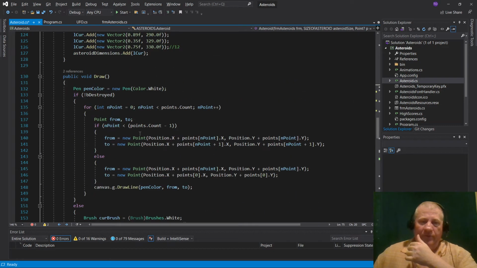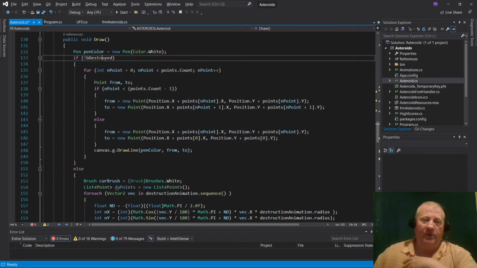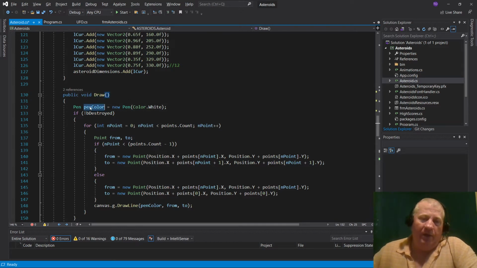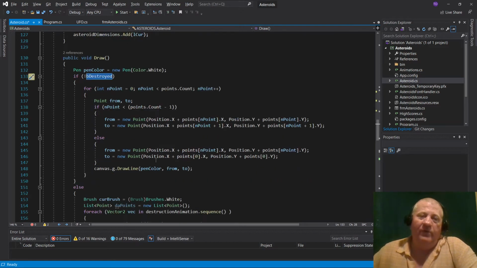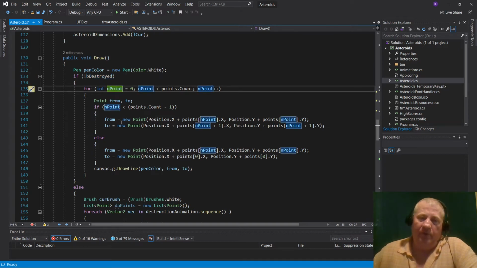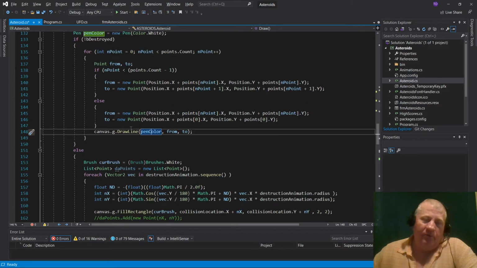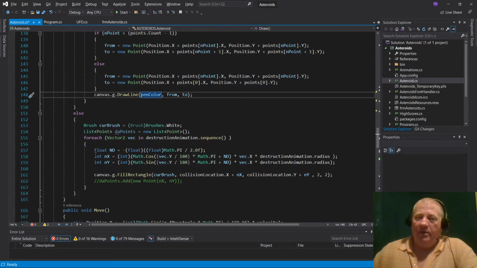And from there, all it does is it draws each one. The draw function that's called in the paint within the form asteroid calls into here. And if the asteroid is not destroyed, then all I do is iterate through all the points from and to. If the point is the last one, then I loop back over to the first one, and I do nothing but draw lines. That's all it is: a line from and to, an existing position on the canvas. Everything is based on a series of lines.